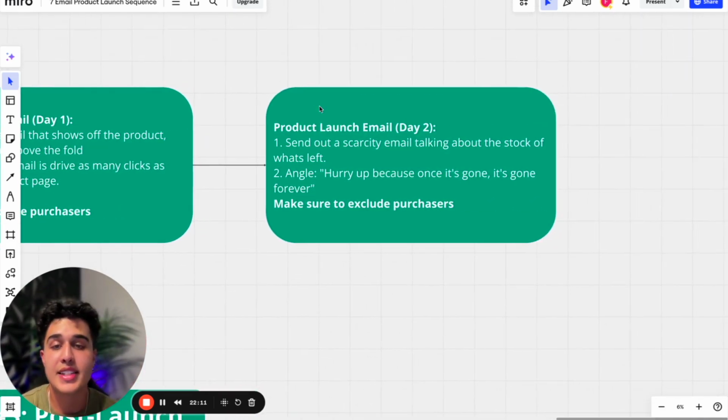And then on the next day after this product launch, we want to send out a scarcity email talking about what's left. The angle that we're going to be hitting is hurry up, because once it's gone, it's gone forever. And we want to make sure that we're excluding purchasers one more time. And now on the off chance you still have a lot more stock than you like, you just keep on sending out emails, I'd say for about a week span. You can send out every single day or every other day, basically just promoting the benefits, the social proof, and how people are actually liking this new product.